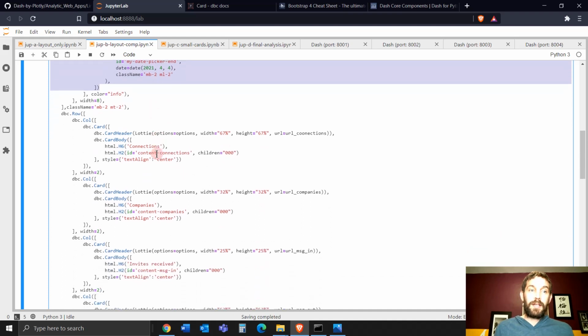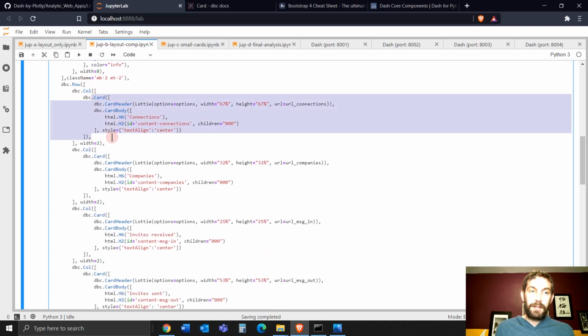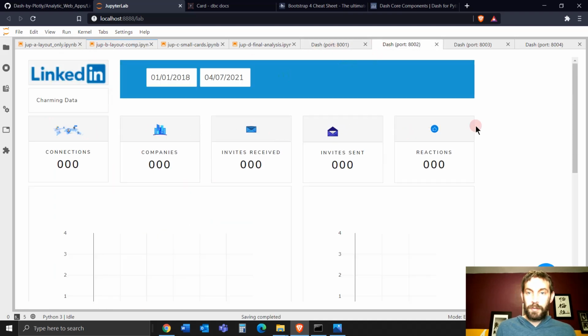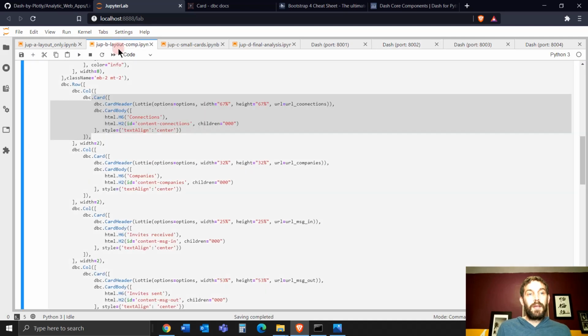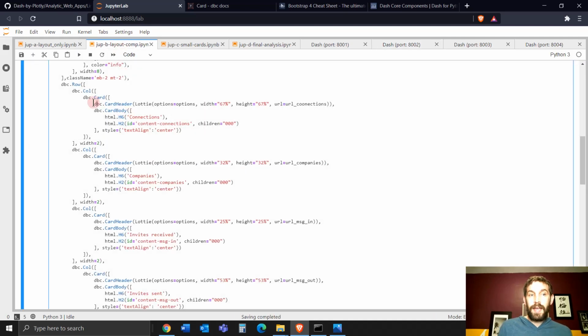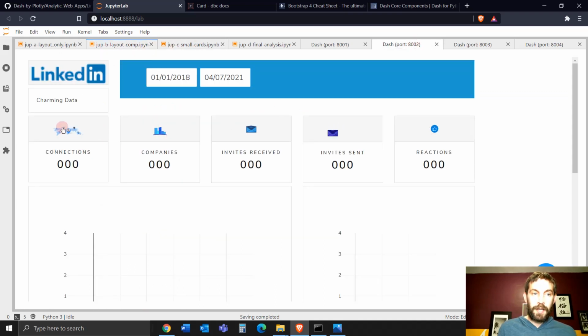The next one is the second row. In the second row, the first column component is right here, the second row. And in the second row, the first column component is going to be this card. All right, so how we're building this card. This card has a card header, and the card header is actually the Lottie animation. This is the card header, this animation.